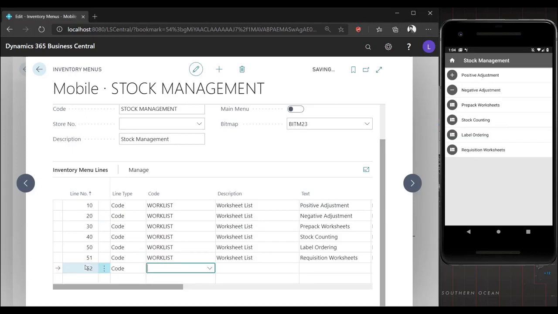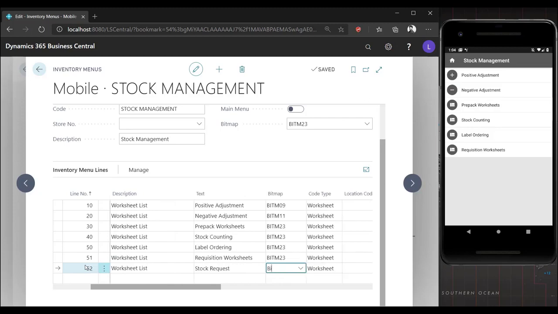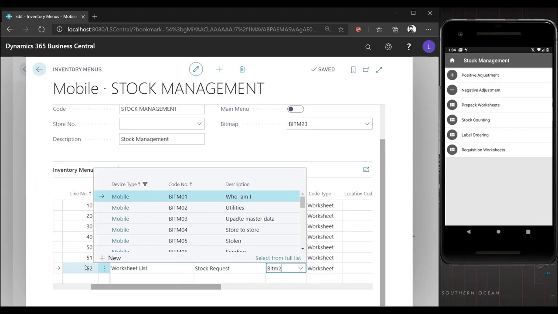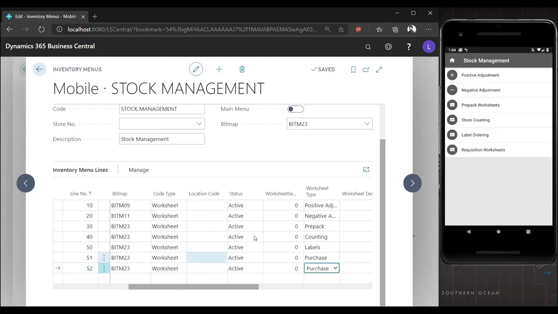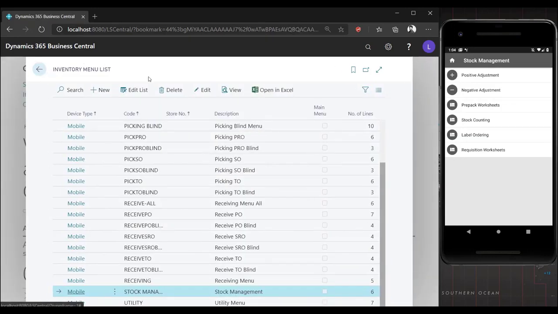Give this a code. The code is stock request. Give it a bitmap. This is not really important. And you can control the status of this menu line, whether you want to have it active or inactive. Inactive, of course, means that it won't be shown and can't be used in the mobile inventory app. And finally, the worksheet type: stock request. All right, so let me navigate out of this.